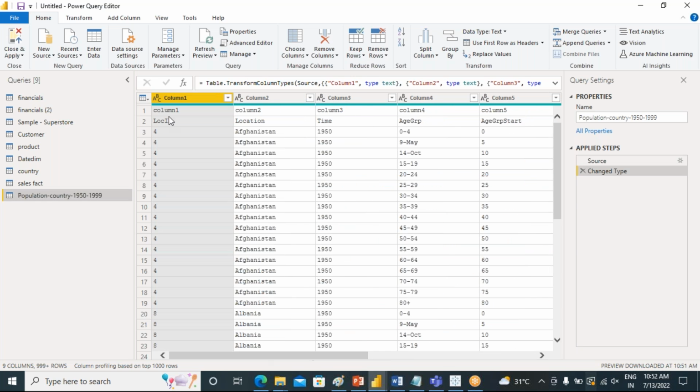So how can we remove these things? This is not data, right? Column 1, column 2, column 3. Can anyone tell me how I can remove the first row? We already saw that in the previous session, how we can remove rows.